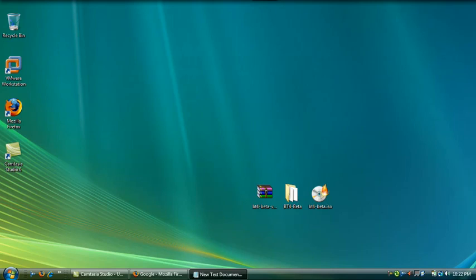Hi, I'm going to show you how to install and set up Backtrack 4 Beta. To do this, you will need to download VMware and either the Backtrack 4 DVD image or the Backtrack 4 VMware file. Okay, so first let's download VMware.